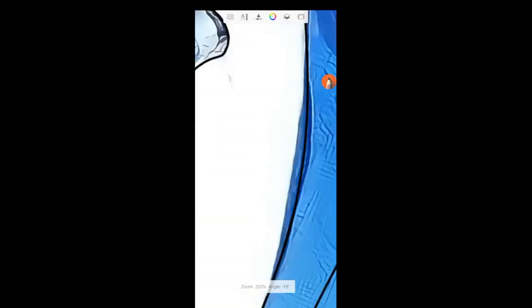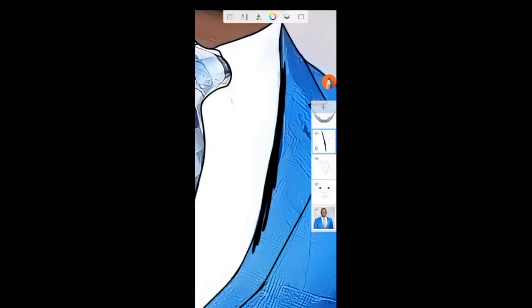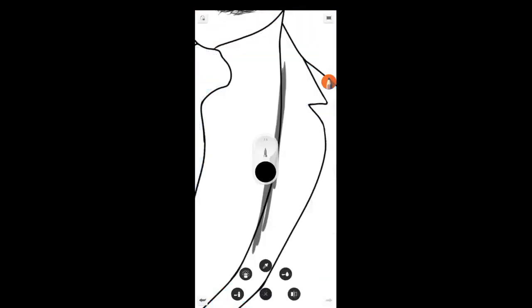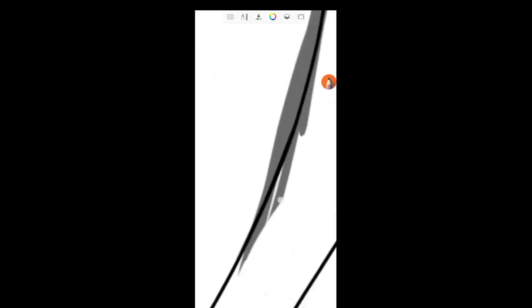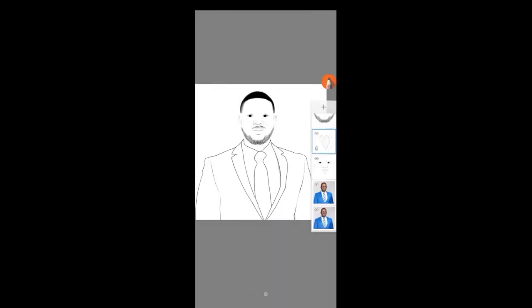Okay, for those of you who are curious about what I'm trying to do here, it's just a shadow, the shadow of that suit. That's what we're trying to do. So just draw it there and then erase the areas that you don't want. Hope you understand. Then you can decrease the layer opacity. Okay, I think it's good like that. Then you can merge it.